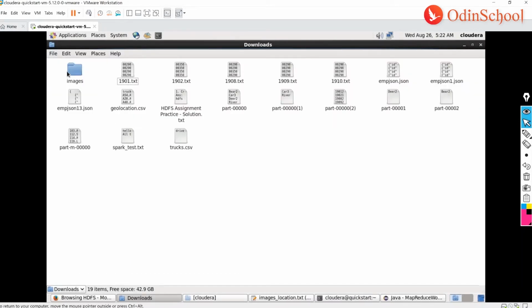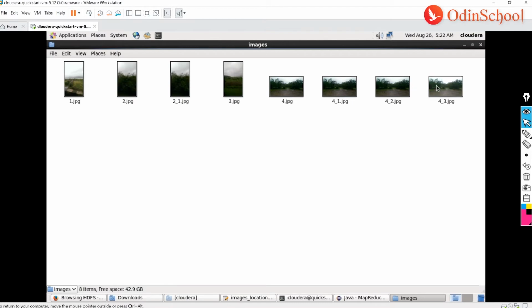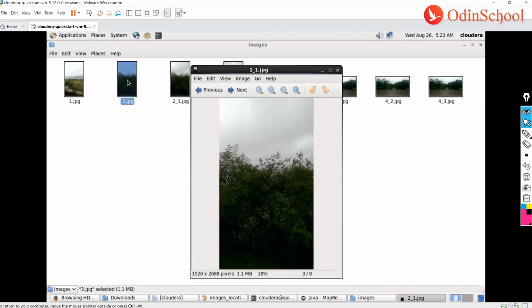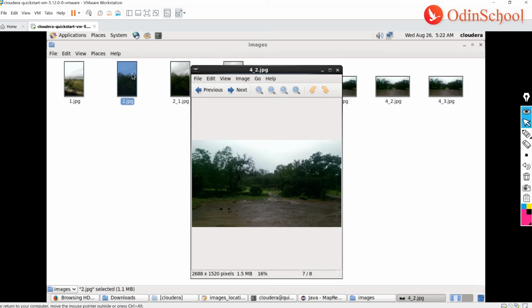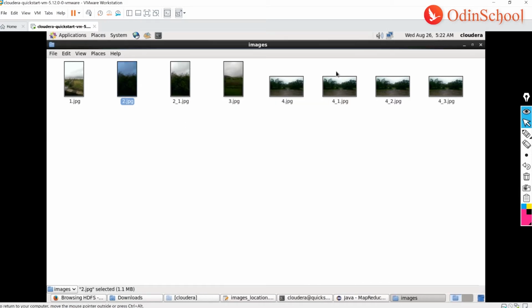So in the downloads folder, I'm having several images, these 8 images basically. You can see this second image is repeated over here, exactly the same image. If you see 2 and 2 underscore 1, then 3 is there, then 4 is there, 4 underscore 1 is there, 4 underscore 2, 4 underscore 3. All of them are actually replicas of each other. So we just want to find out distinct images. That means you need to remove the duplicates from the images. You need to mine the images and find out which are the distinct images from these 8 images. What exactly do we need to do for this?